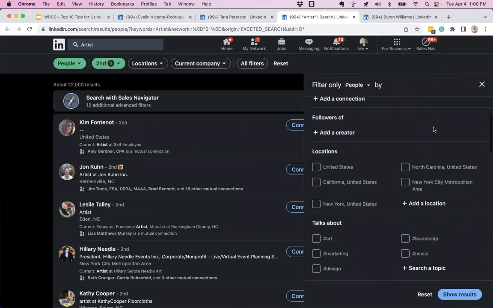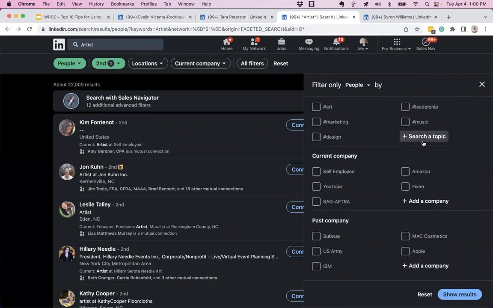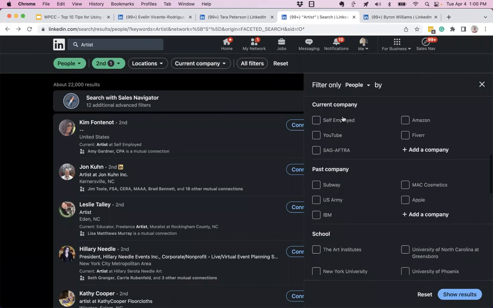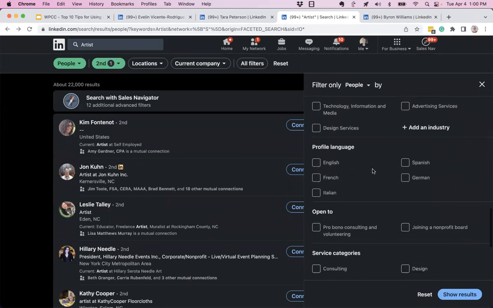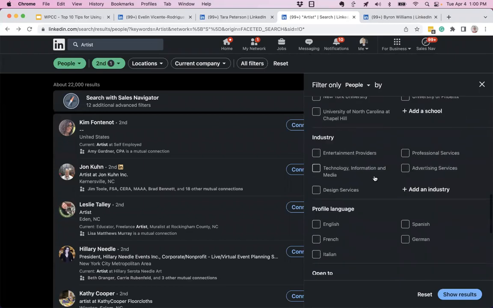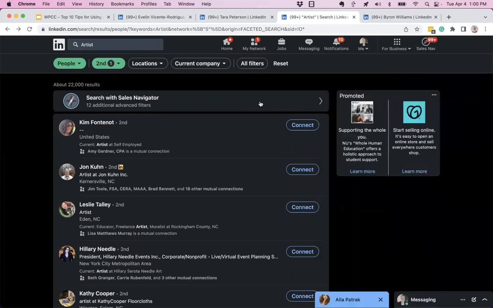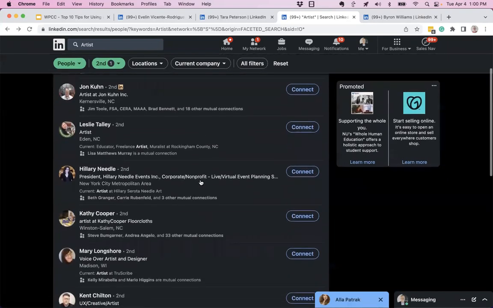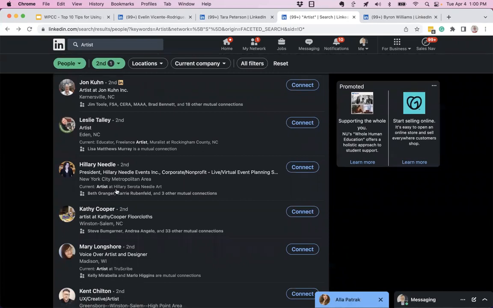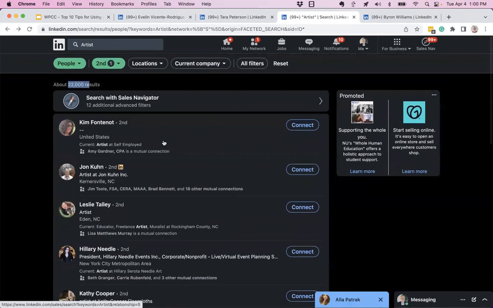Connections of, followers of, location, talks about, if their creator mode is on, current company, past company, school, industry, public profile, open to profile language, and then all these ad hoc fields. Practice using those and really drive these lists down to the smallest viable audience, and look for people who are relevant to you, and look for ways to get introduced to them if you want to have a conversation with them. So any questions about search, as I'm going to wrap up here in a few moments?